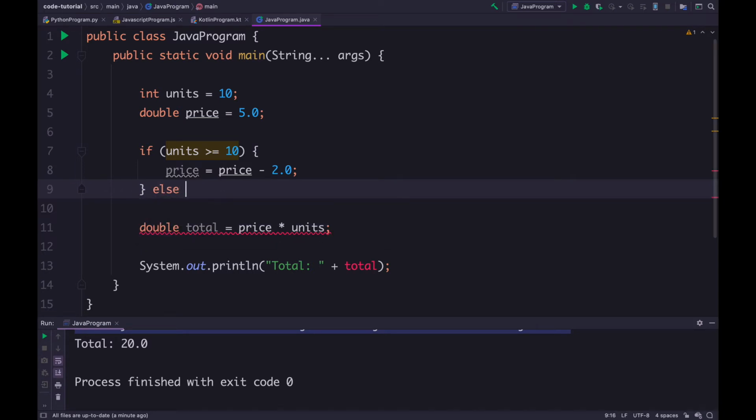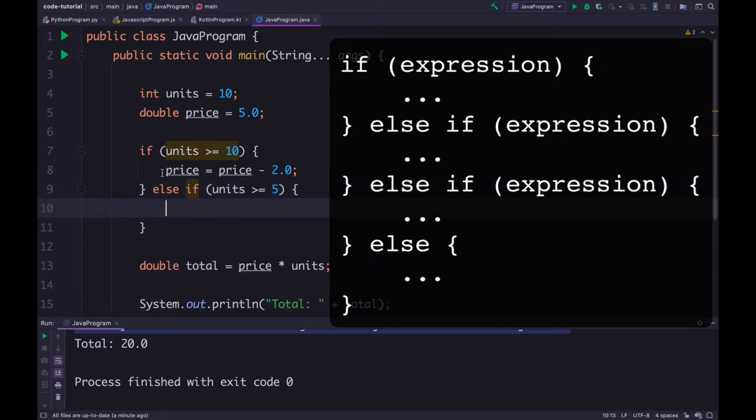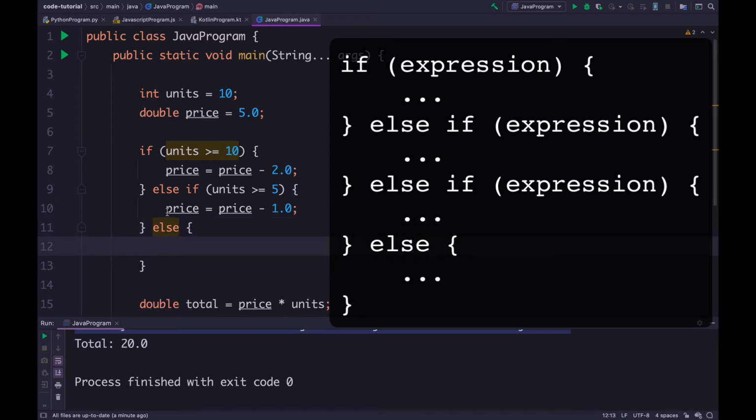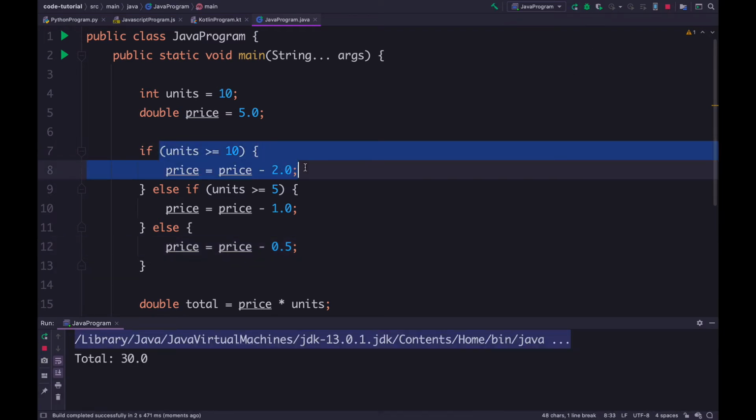Now let's say that I want to apply another discount if units is greater than 5. I can do it like this with else if. In case units is greater or equal to 5, I will subtract only 1. And then let's say that anyway, if the units is less than 5, I want to apply a smaller discount, like only 0.5. If I run the program now, since units is 10, it's greater or equal to 10. So the discount will be 2.